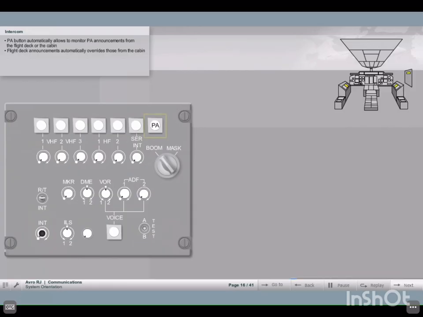Passenger address. Selection of the PA transmit button automatically allows the flight crew to transmit passenger announcements or monitor PA announcements from the flight deck or the cabin. PA announcements from the flight deck automatically override those from the cabin.